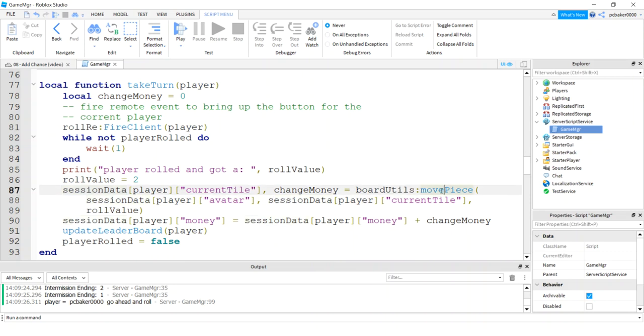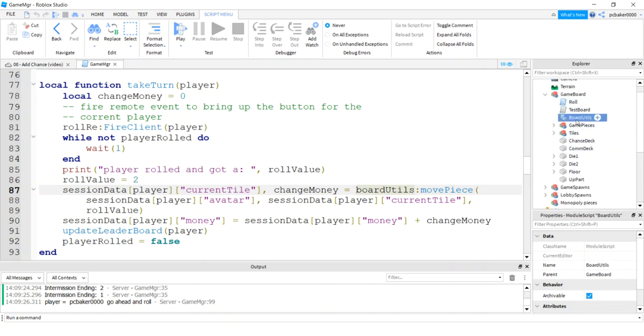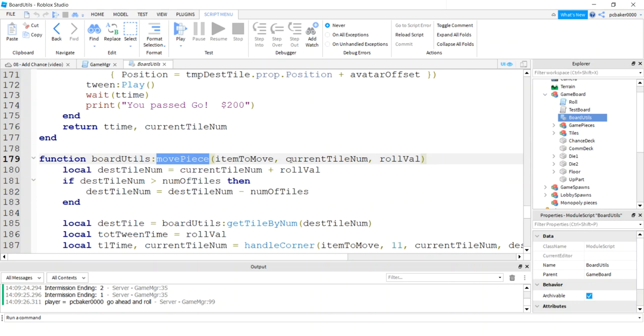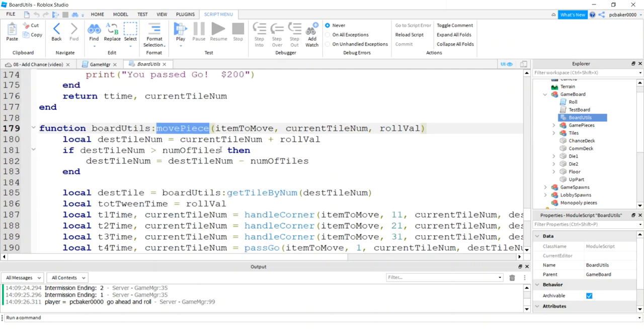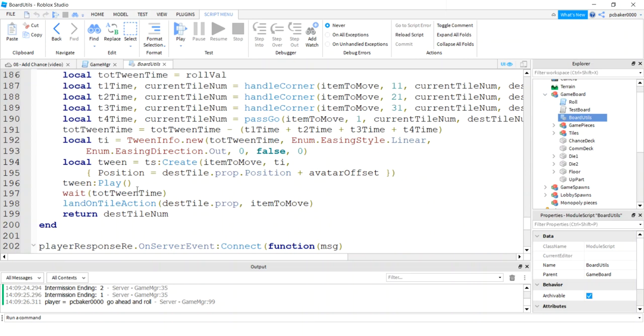So now take turn. This is going to be in board utils. Board utils is in the game board right here. I'm going to show you a cool trick. You can just click on this and look for move piece, or you can double click, right click, and then go to declaration. Oh, look at that. Isn't that cool? So we moved our piece. We did a lot of tweening, handled corners and stuff like that. But we get to land on tile action.